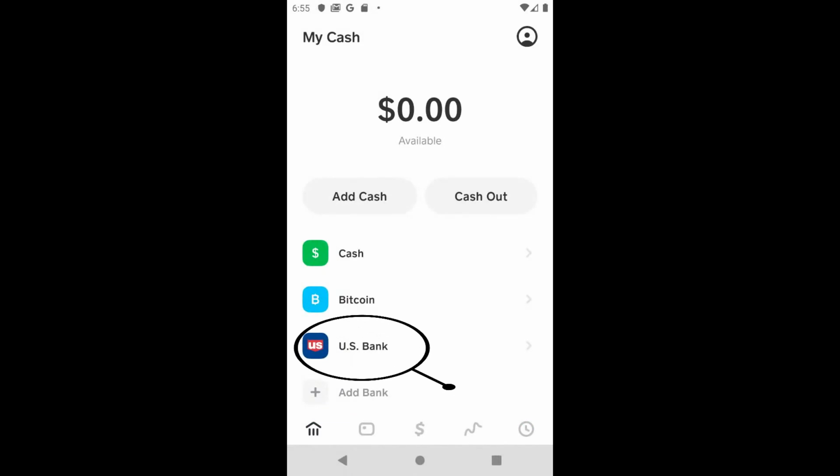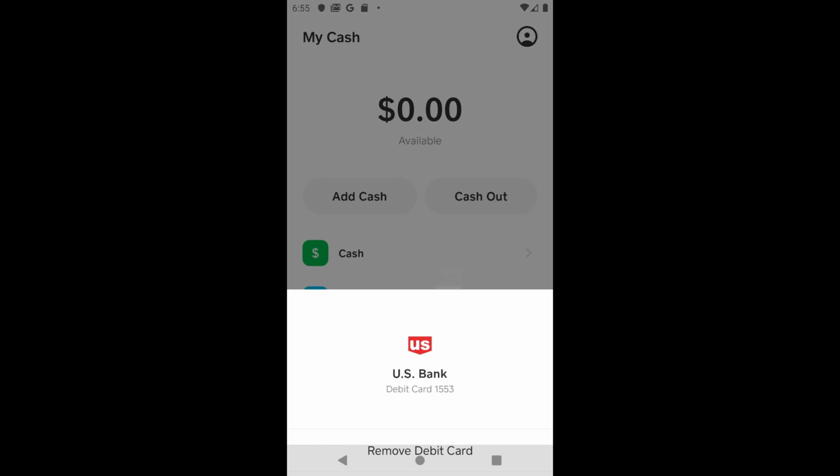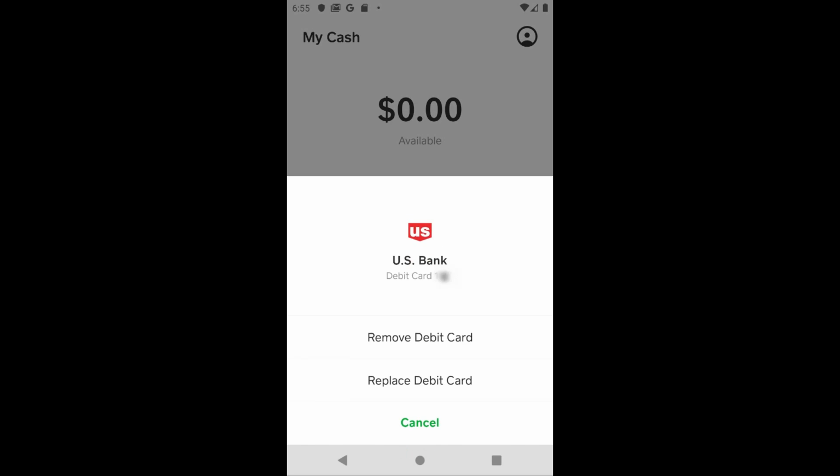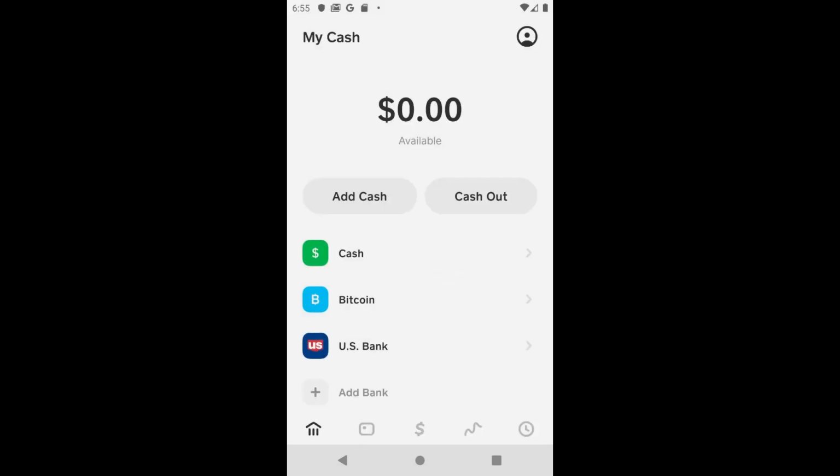You'll see right here, US Bank. That's where my debit card is based in. So if you go in there, it does show that I have a debit card set up. I'm going to hit cancel.